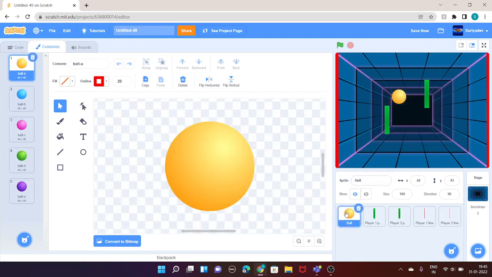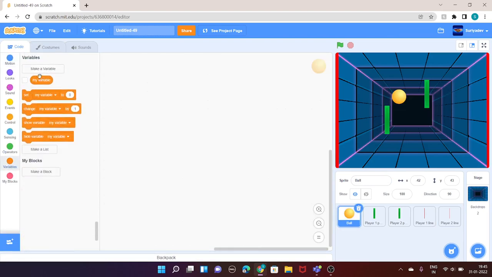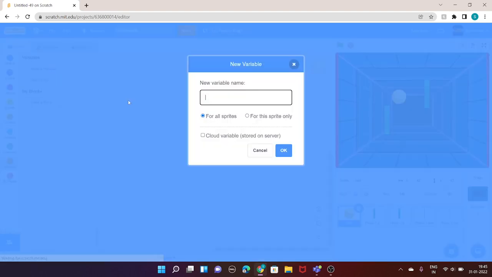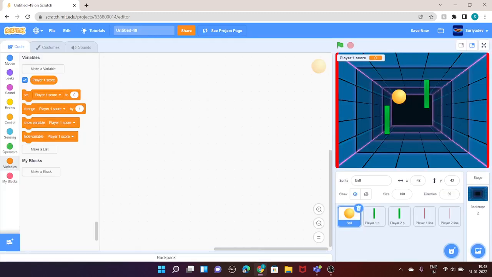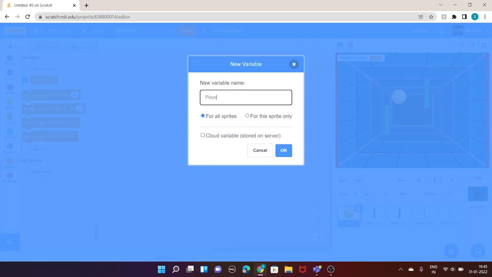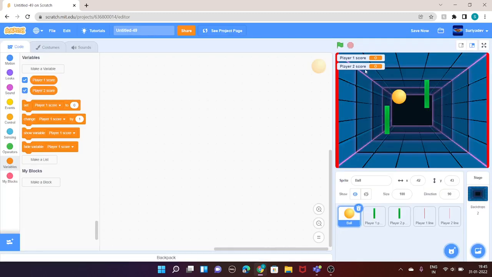So first we're gonna start off with the ball. But then we're gonna be needing some variables. I'm just gonna delete this, make a new variable. The variables we're gonna be needing are player one score and player two score. Okay, so I'm done with our variables, and now we're gonna start coding.